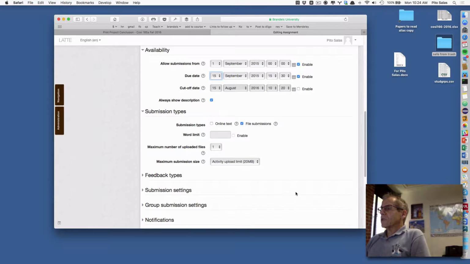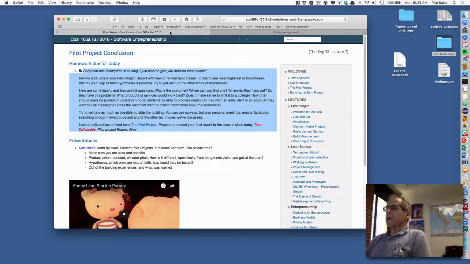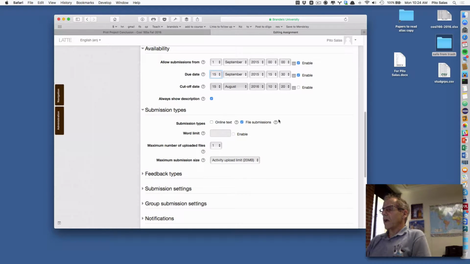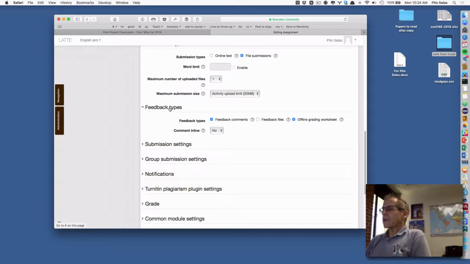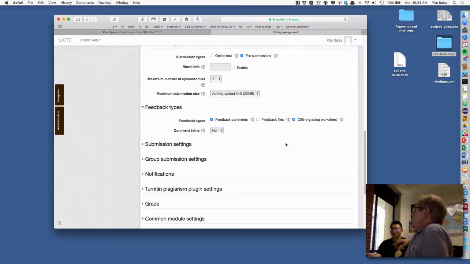Yeah. So the next thing you do is you look at the submission types and you look back here. You say, okay, this one is a PDF. So submission type is file submission, correct? One file, correct. Good here, okay? Feedback types, you want to allow feedback comment and offline grading worksheet. Offline. That means that when you are having to grade, there's one command that downloads all the PDFs in one directory on your computer, so you can go through them much quicker.